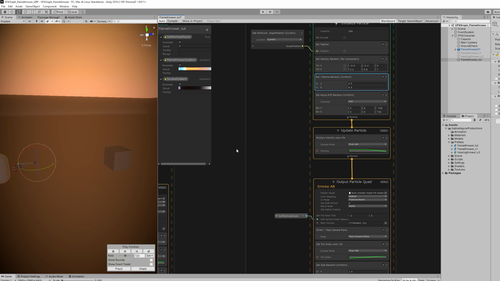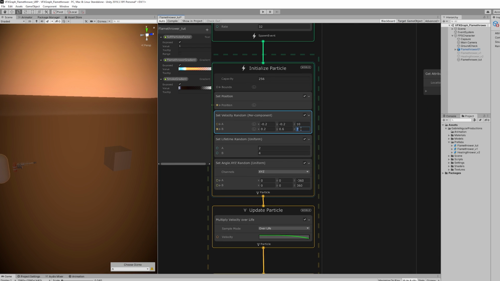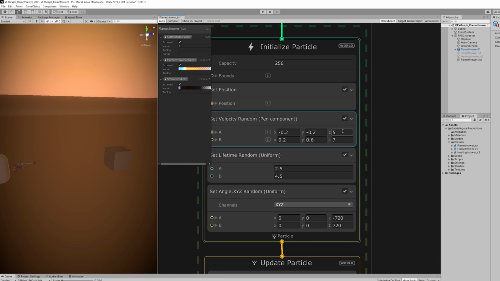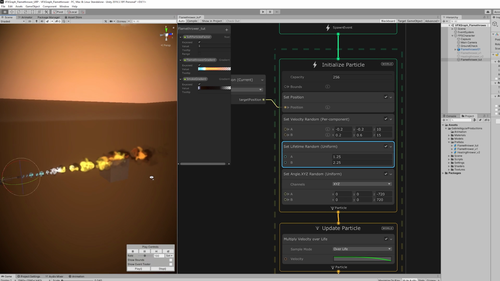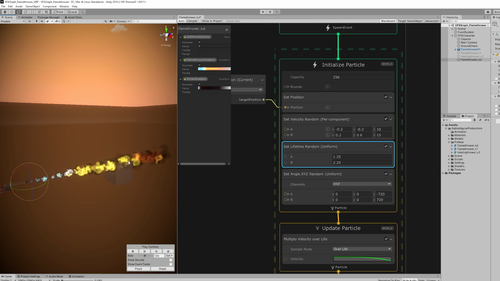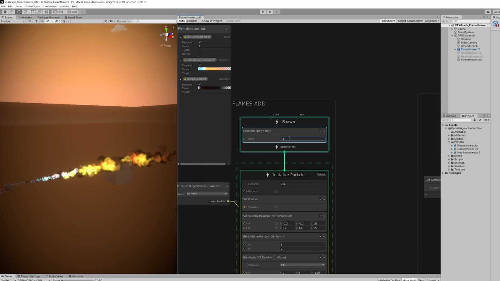And the flamethrower spits flames faster than this. So what we can do is, in the set velocity of the flames, increase the Z to 10 and 15 and decrease the lifetime by half. And do the same with the smoke. Right, so now as you can see, the flamethrower has much more throwing power, basically. It's stronger. We just need to increase the rate of the flames to something like 64.